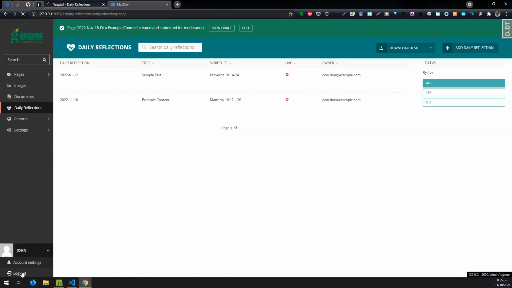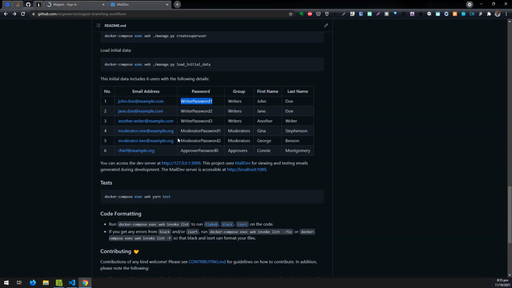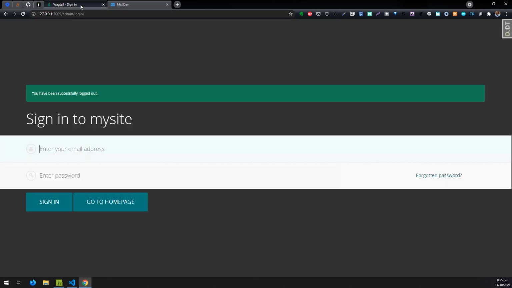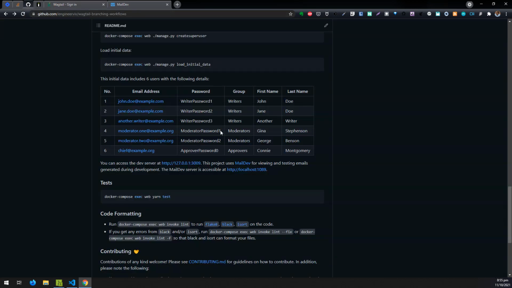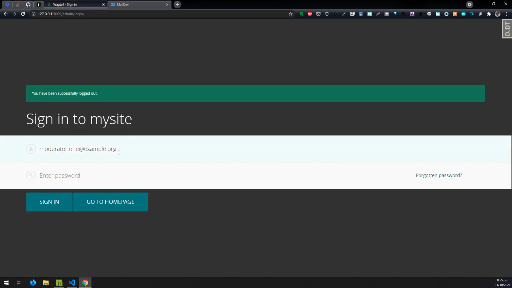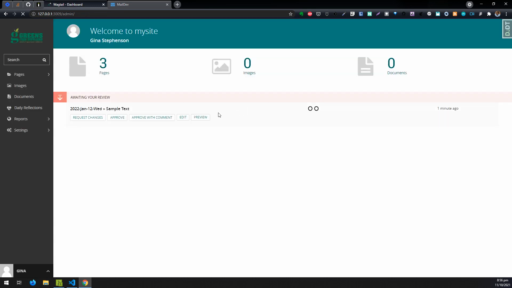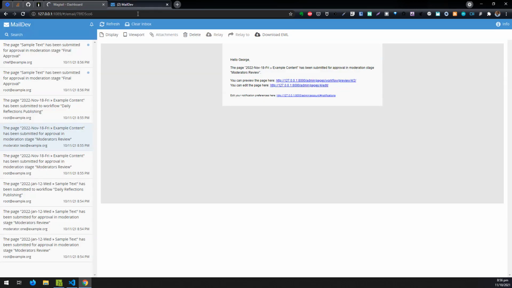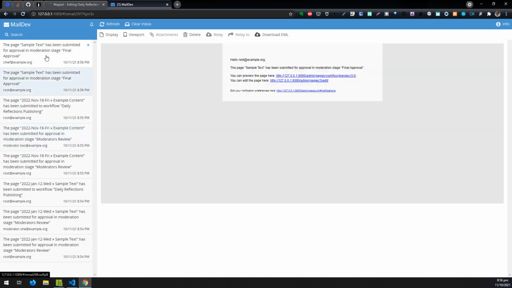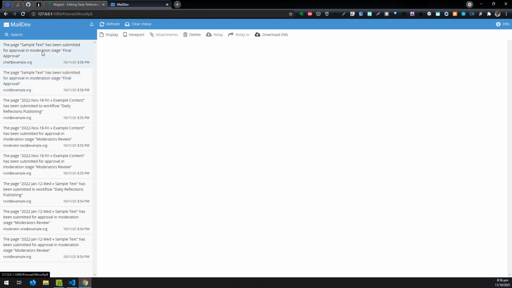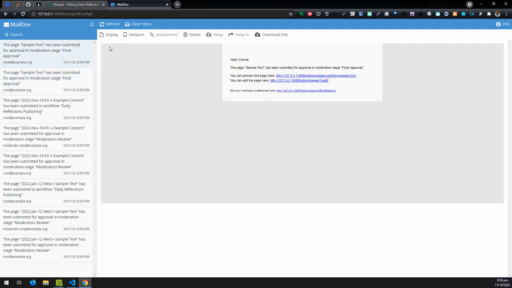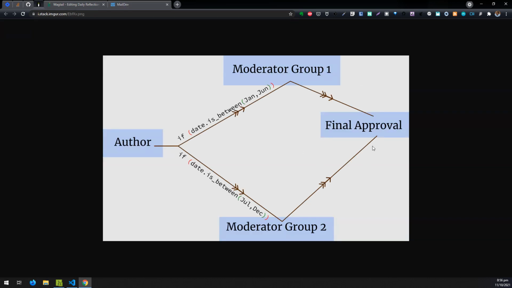But let's just log in as one of the moderators so that we can see for sure that this is working as we expect. So we will log in as moderator 1, and we should have a notification. There we go. Let's approve that, and there we have an email sent to the superuser, but also we have an email sent to the final approver. So this means that this is working as we expect.